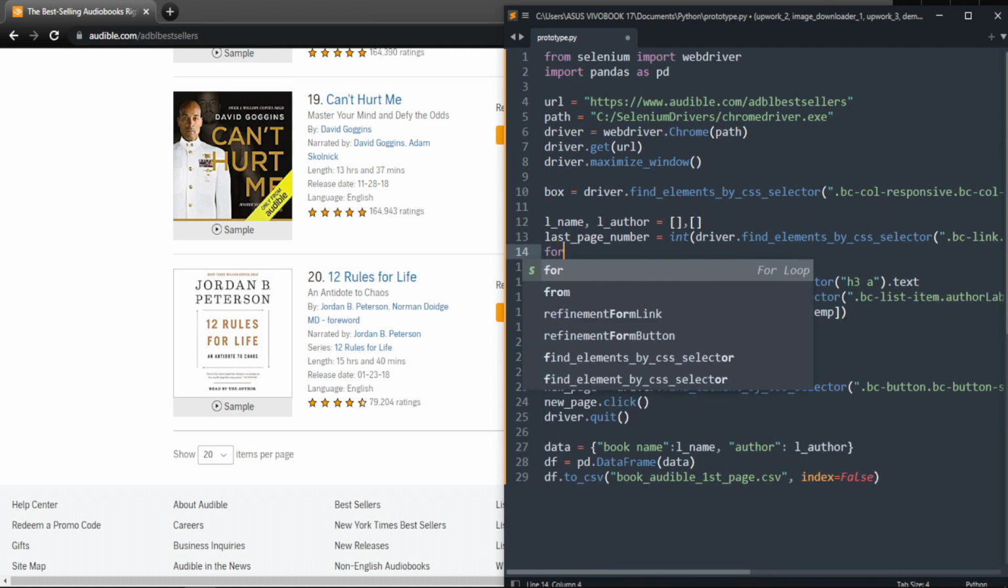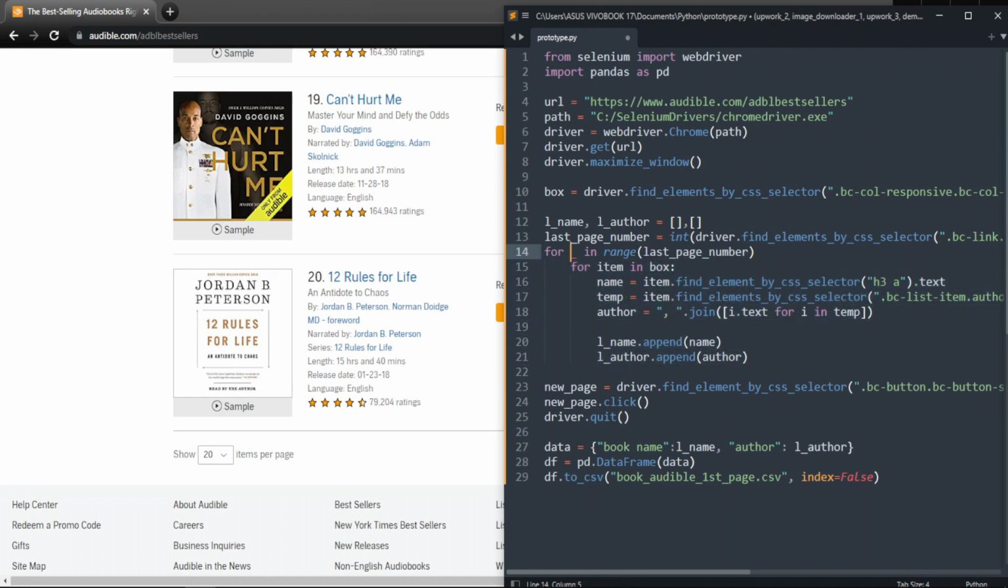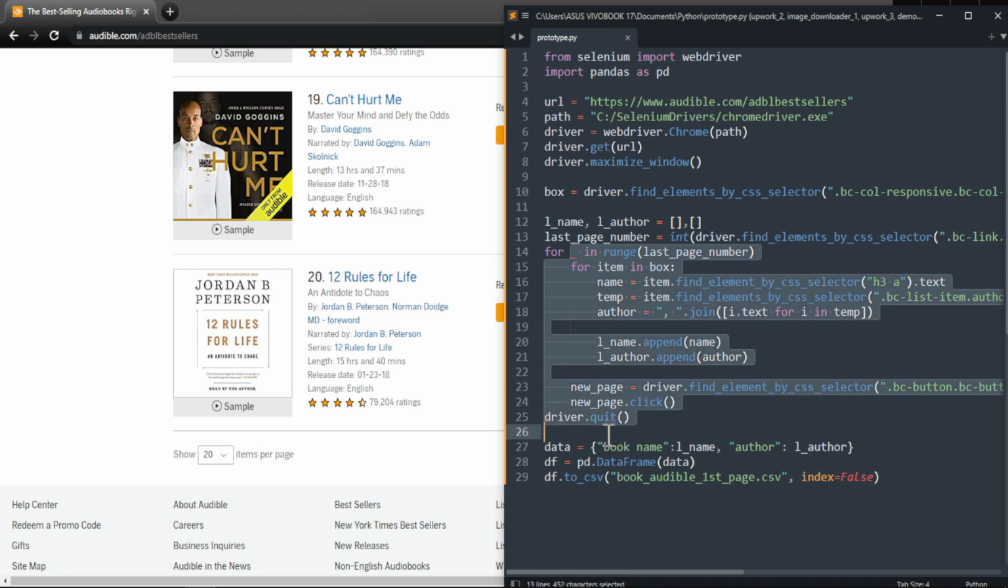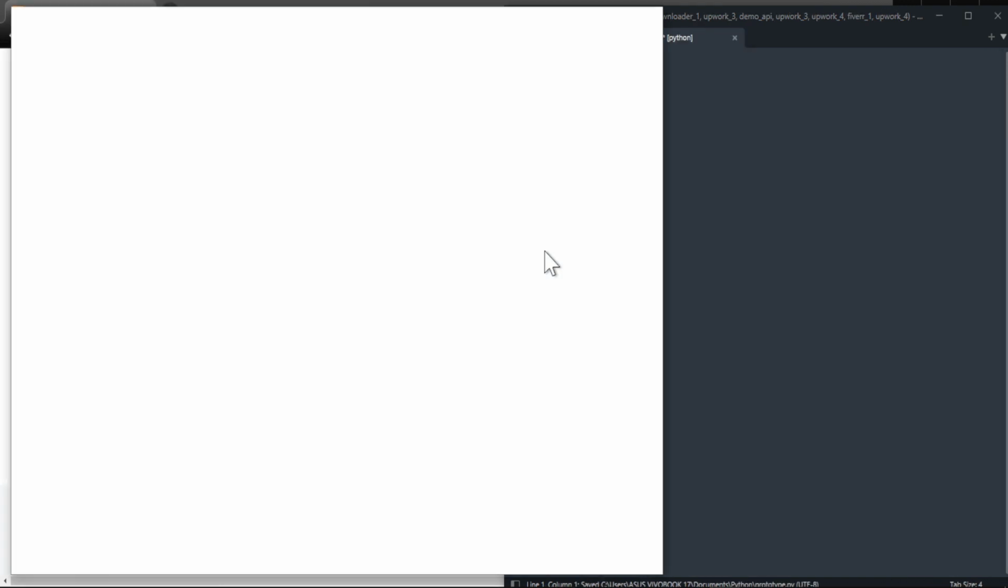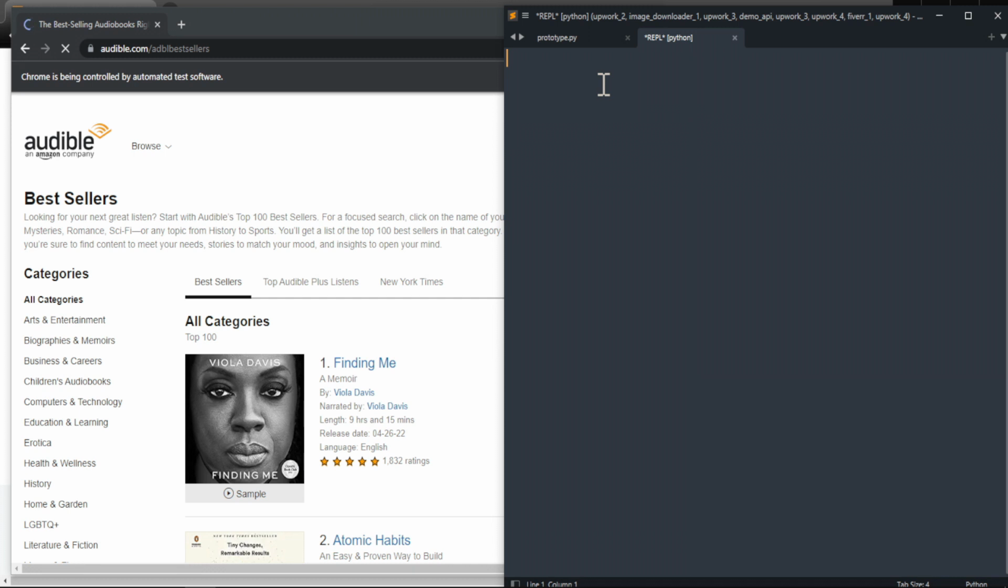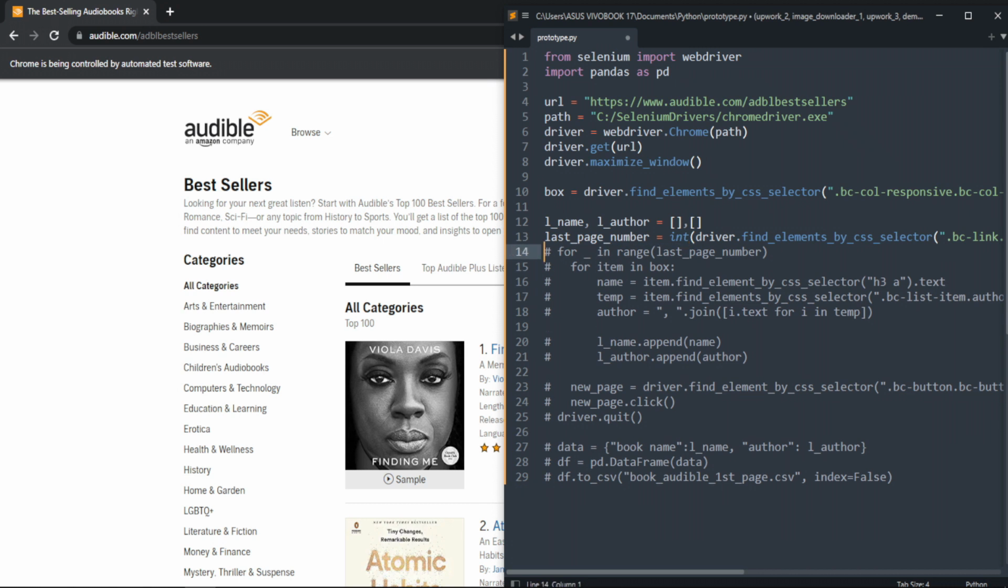And here gonna do for underscore in range. So start by in range last page number, and then I'm gonna indent these. Yeah, also need to indent those 2. You know, I'm gonna comment all of this just to print last page number and see if it works. Yeah, 5. Okay, it's working. So it's going to range 5 times because last page is 5.